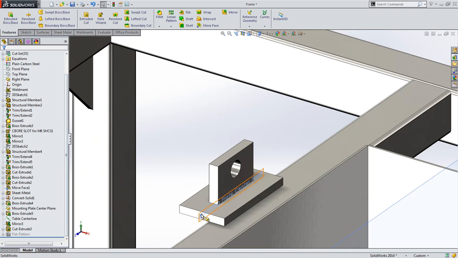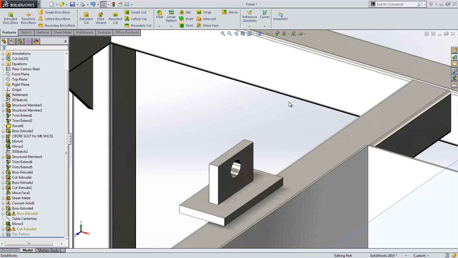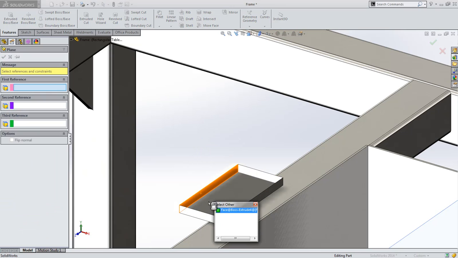When deleting features in SolidWorks, you now no longer need to worry about child or dependent features being deleted, as you can now deselect the option to delete child features. All of the child features are preserved, but with warnings as some of their references are now missing because we've deleted them. Let's replace the plane we just deleted with a new one.